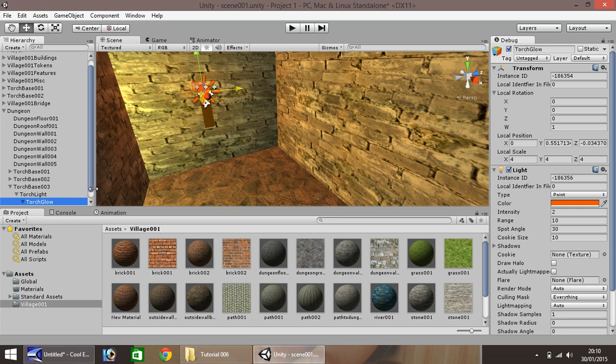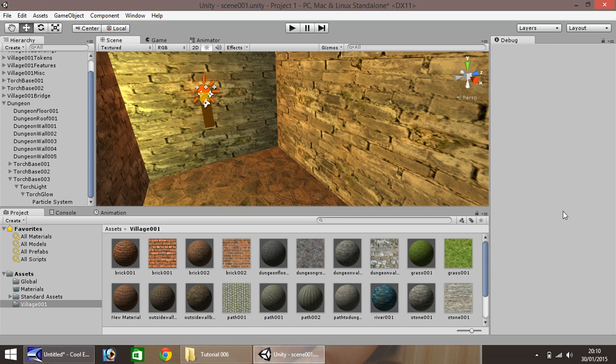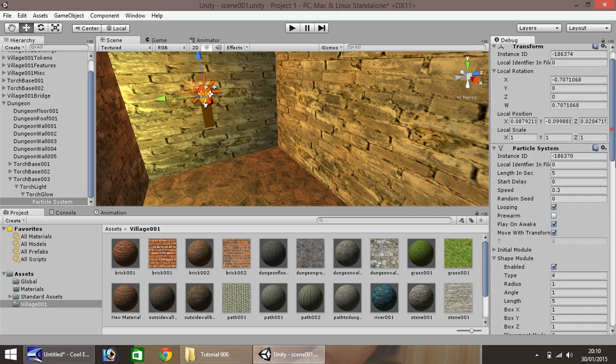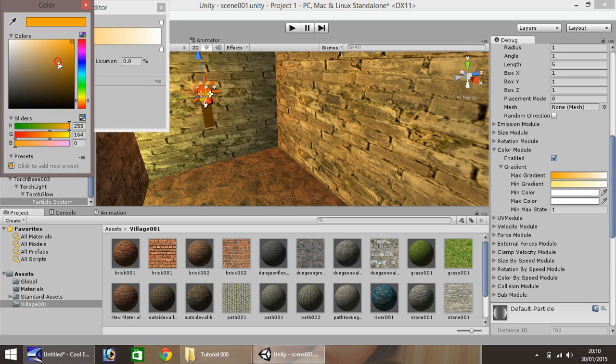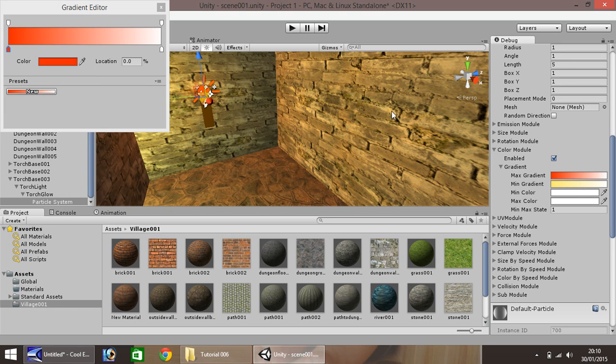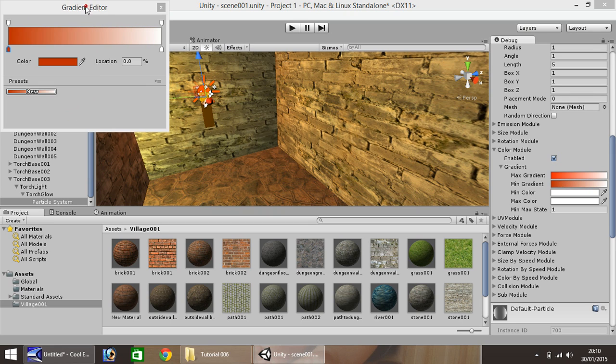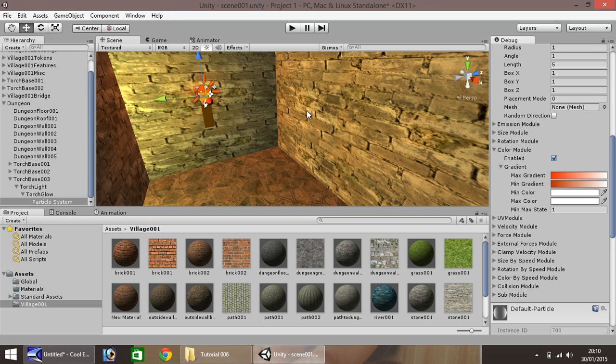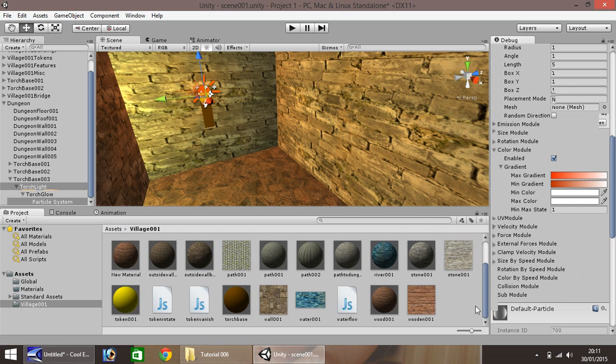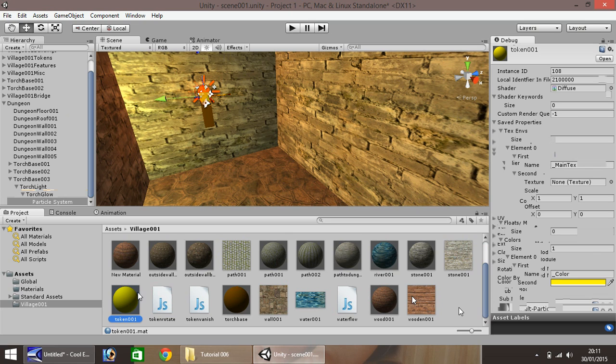If we go into torch glow, particle system, oops, go down here, we'll change all these colours again to a more darky sort of red feeling colour. And there we go. So we'll change our torch light. As you can see, we used the yellow token for that.